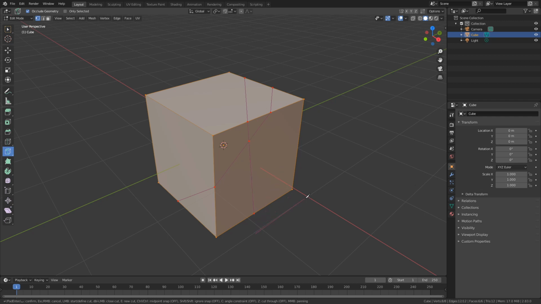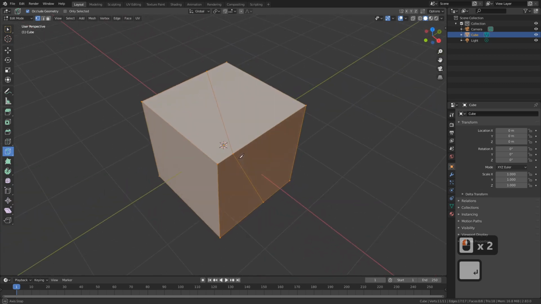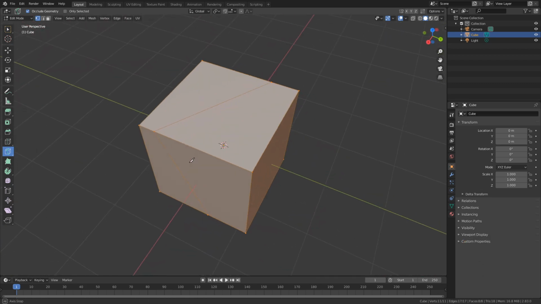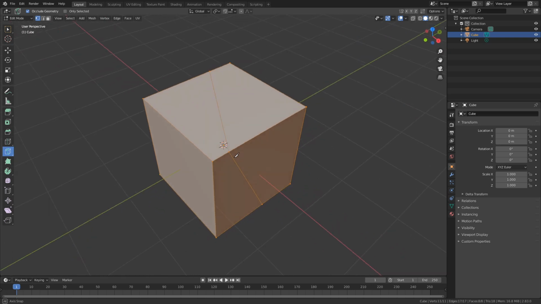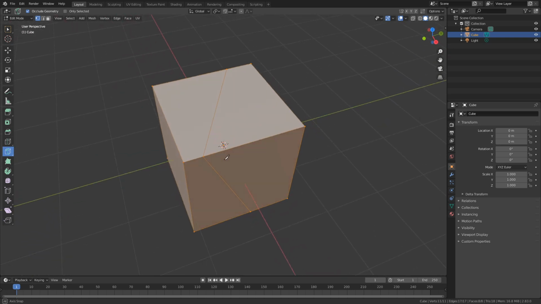And now let's say I want to finalize this. For that, I can either use the spacebar key or, let me undo this, it also works with the enter key. And now you see I have created a cut and it's finalized. It's baked into my mesh. I have created new geometry.